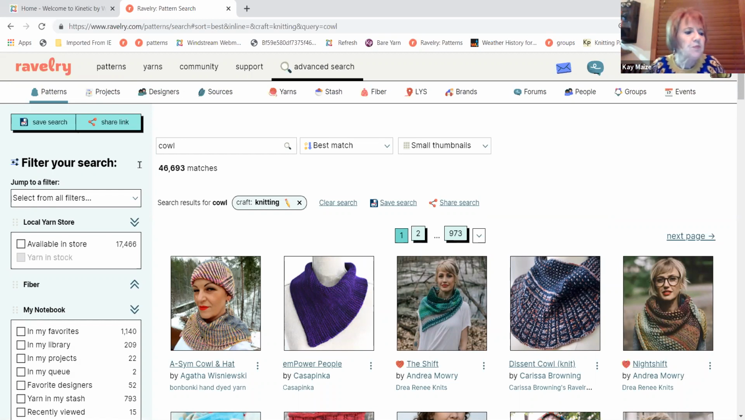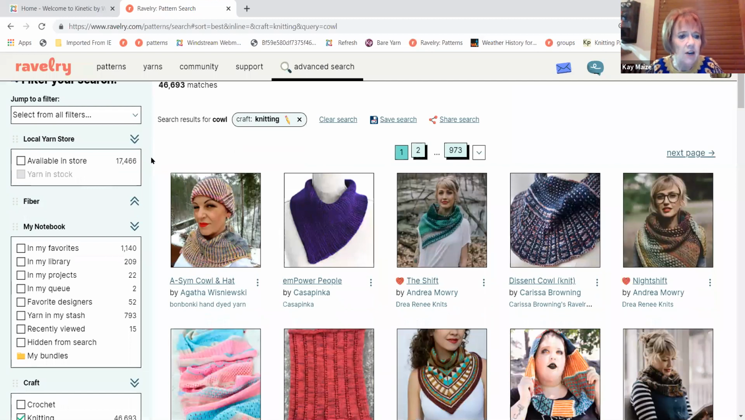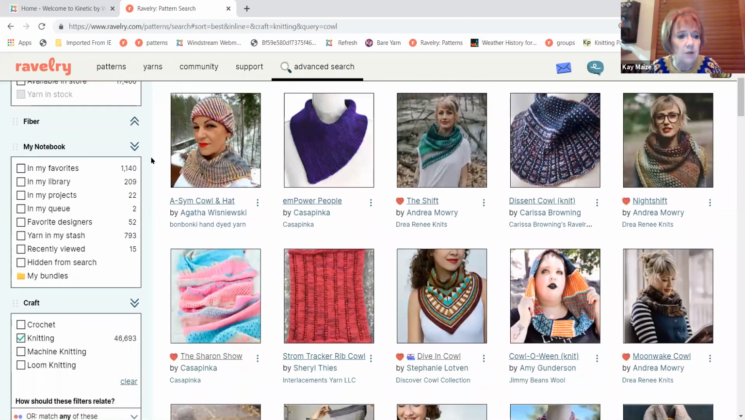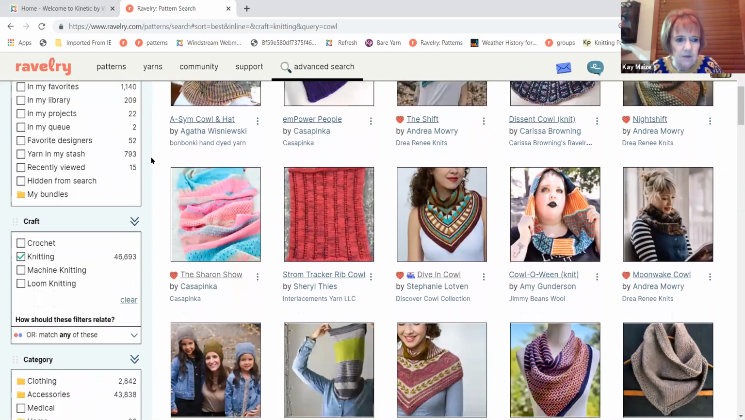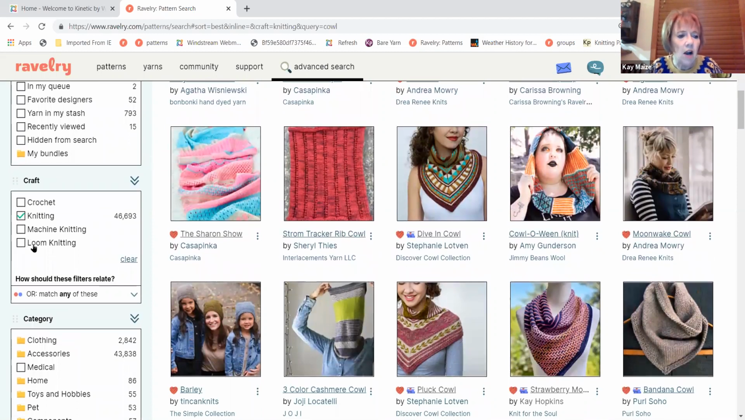Now, this is way too much for me to be able to work with. So I'm going to go over to the left where you can do filters. And there's a lot of areas of filters available. You can see I already marked knitting as the one filter. So this doesn't even take into account all the patterns available to crochet.